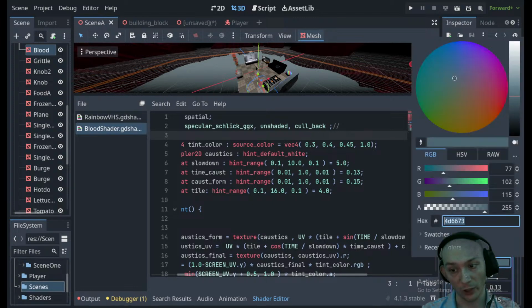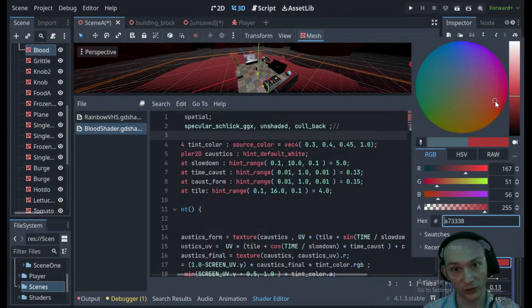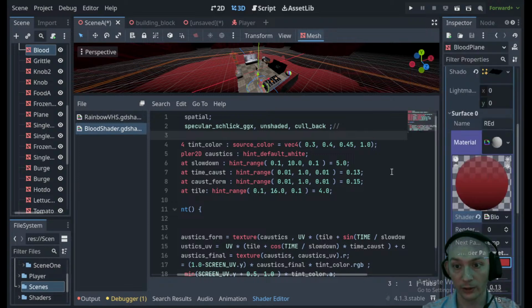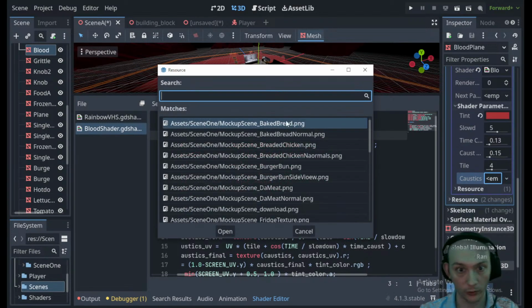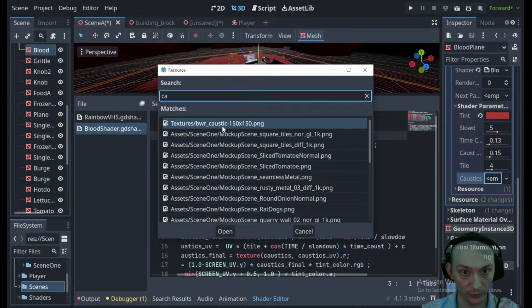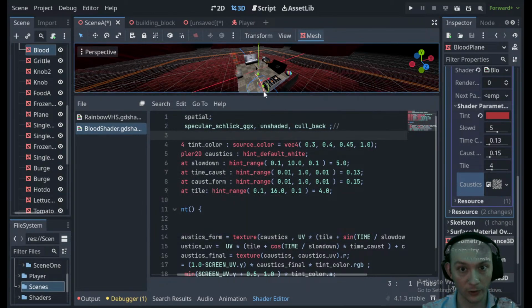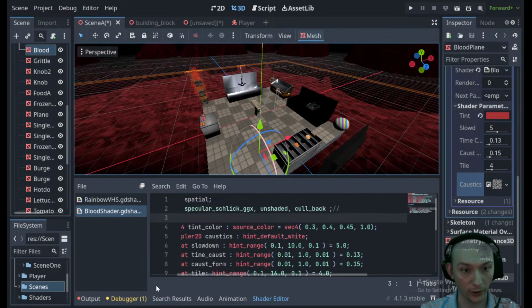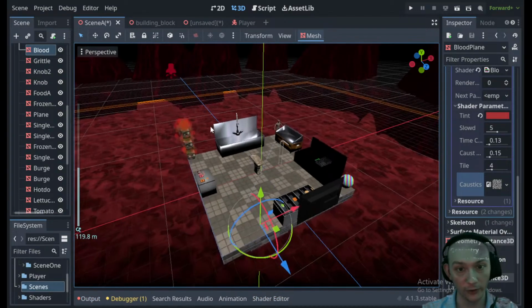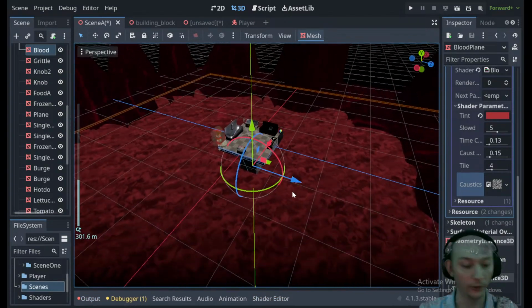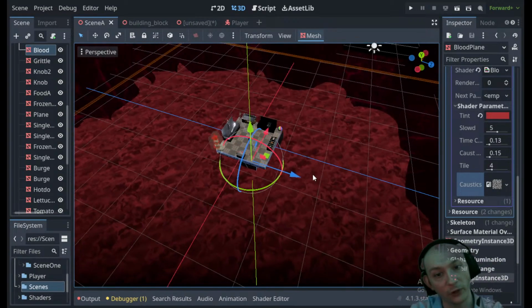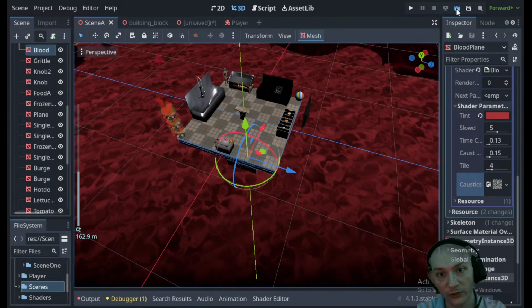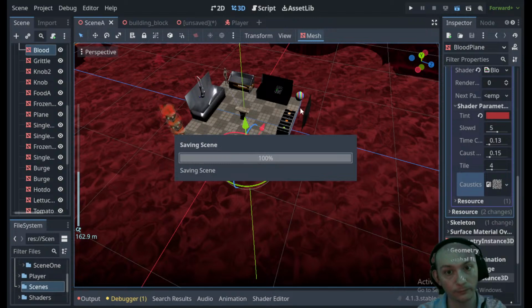So we go to shader parameters, we can change the tint. We're going to change it to a blood red, and then we're going to grab the caustics and we'll go quick load. If we type in caustic right there, we have it. So now we have our river of blood, an ocean of blood, blood ocean. So there we go. Let's take a look how that looks in game.